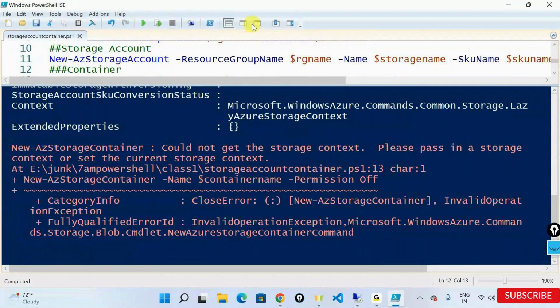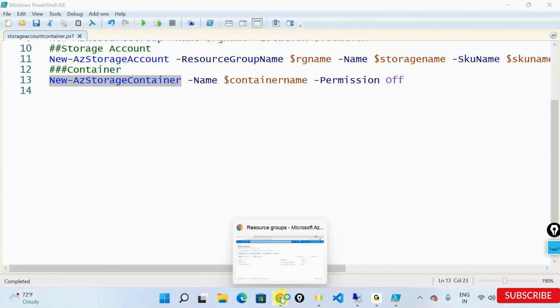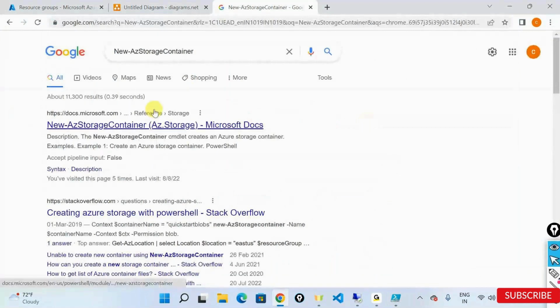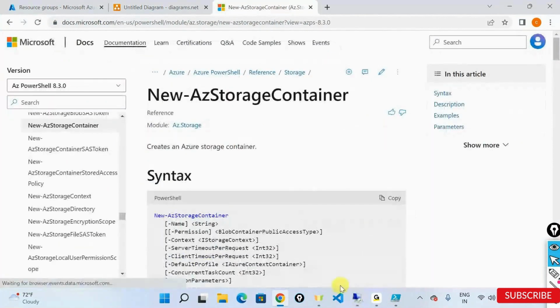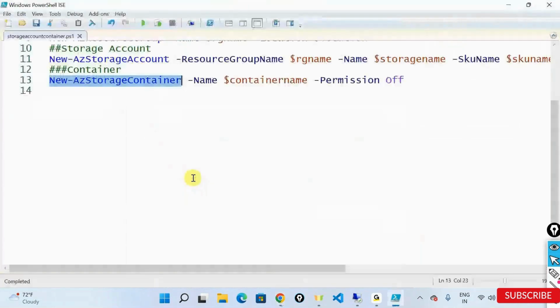Let's understand a couple of things with this command again, New-AzStorageContainer. Let's go into the documentation. Paste this in Google, and I'm going to get the entire documentation on how to create a container using the PowerShell modules. These are the accepted parameters: New-AzStorageContainer takes something known as name, permission. These are two things that I passed. Very importantly, something called context, and that's what my command is telling me right now.